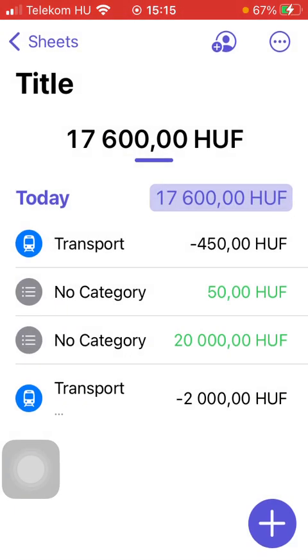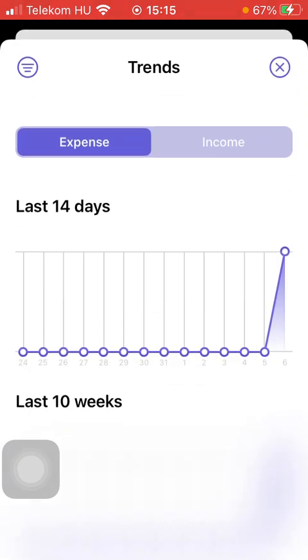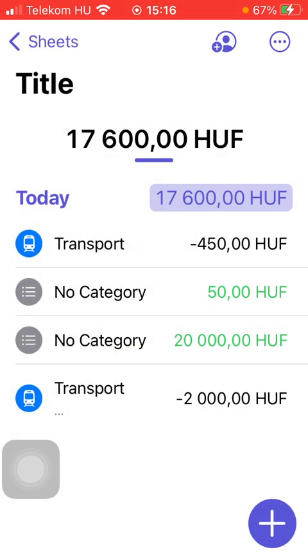As you go back to the previous section and click on the three dots icon again, tap on trends, and here you can find the trends of your last 14 days, and you can also check out the income trends as well. So that's pretty much it for this video, guys.